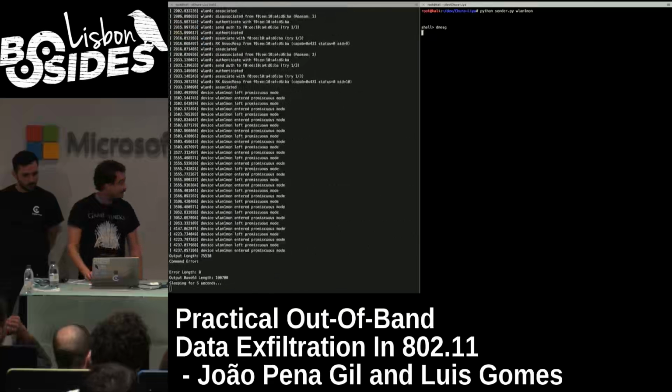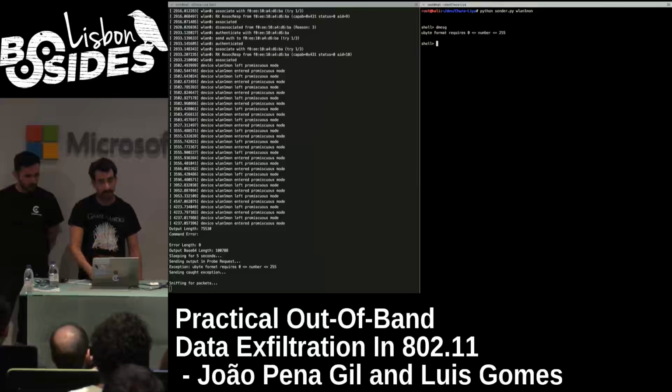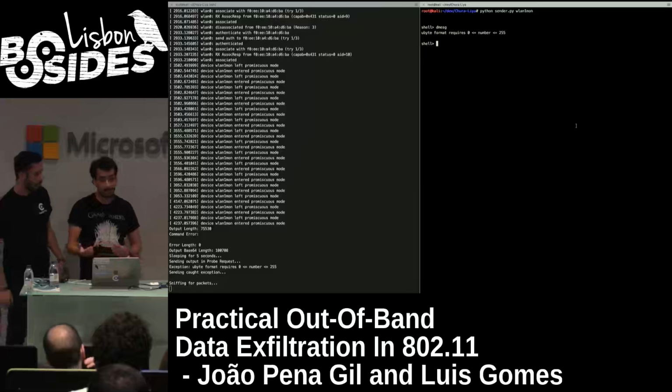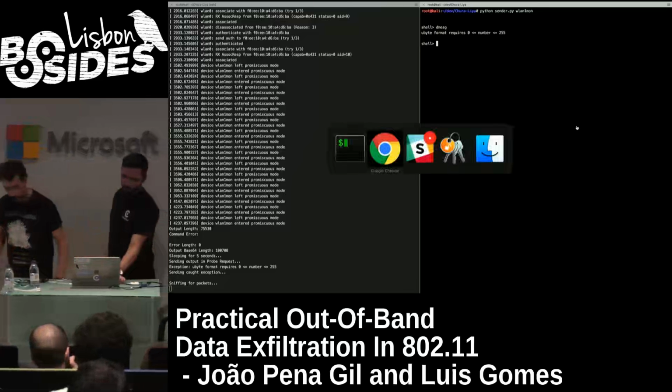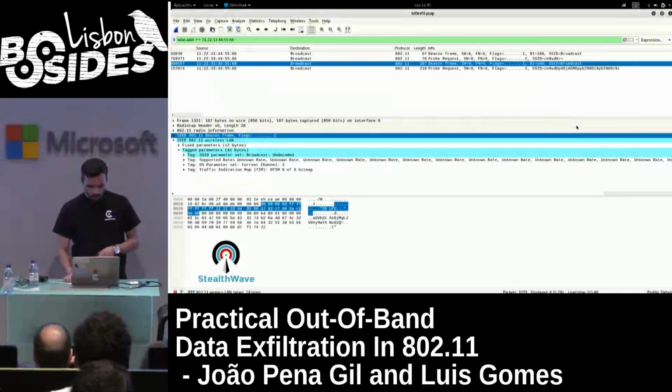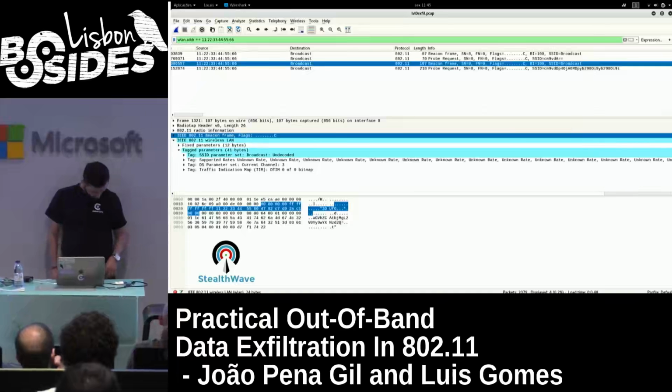Yeah, that's not going to work. It's just going to say, yeah, no, exception. UByte format requires 0 to 255. Okay, so this is what happens when you try to just use a tool that's already been worked on. This is supposed to be the state-of-the-art of open source out-of-band data exfiltration in wireless.